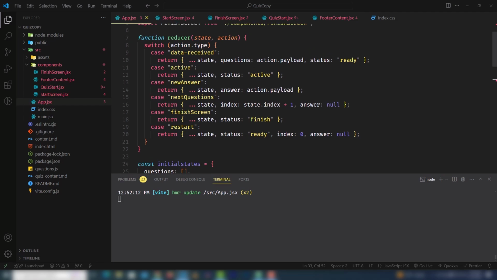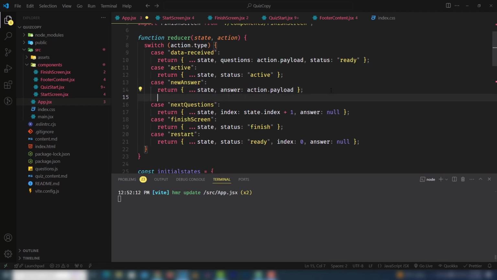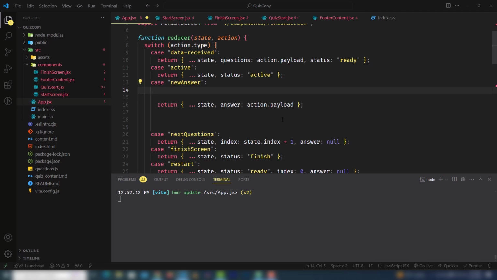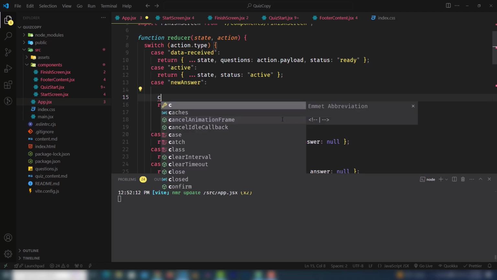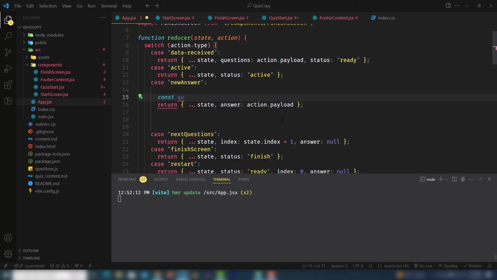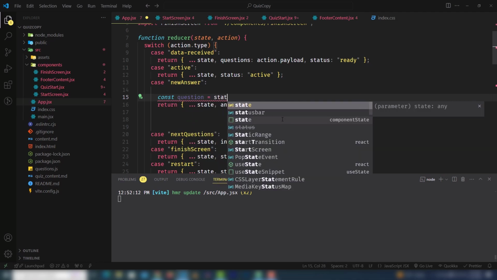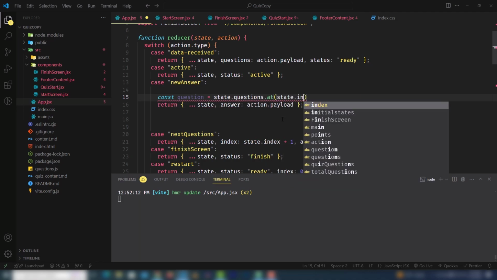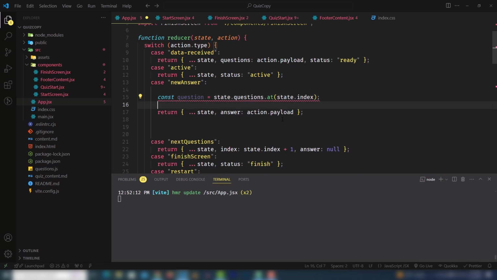Then I need to move on to the next question. Before moving on to the next question, inside the new answer I need to work on the points. We need to increment the points and display the points and so on and so forth. So let's do that. I'm going to use the question, state dot question dot add, and I'm going to use state dot index, right?